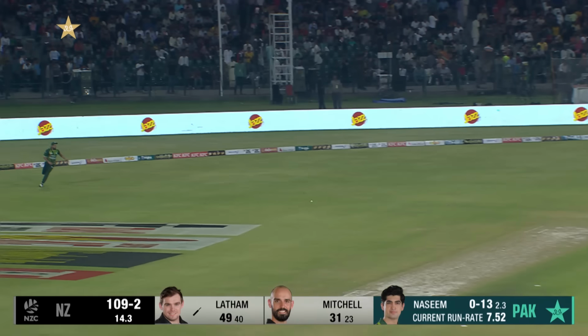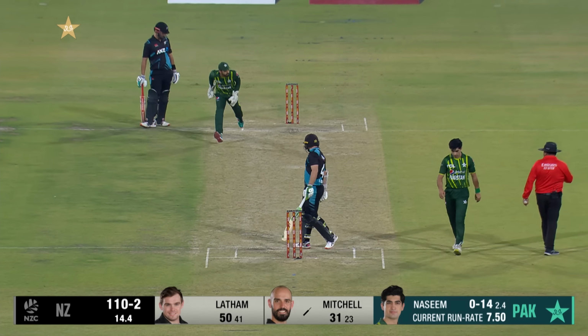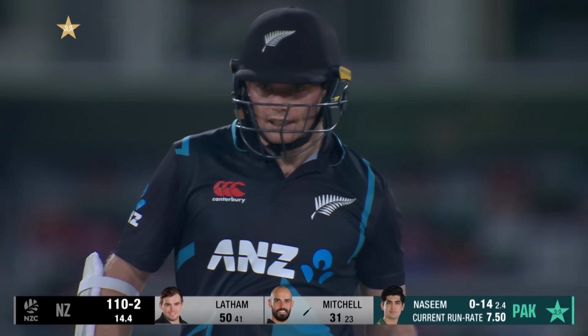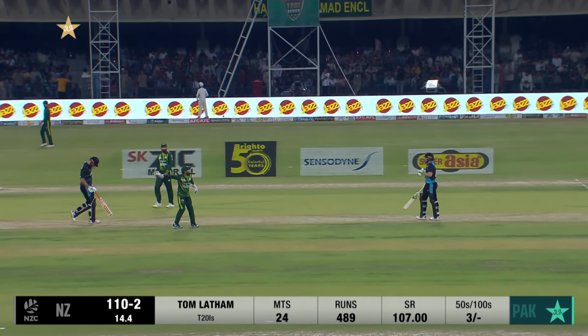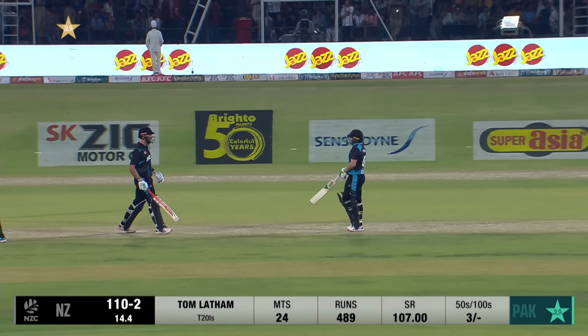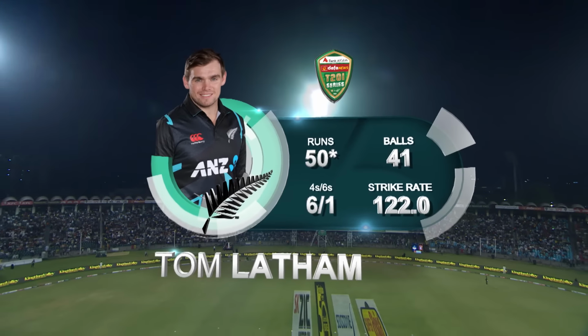And no pace at all, just punched away leg side, another single. And that brings up Latham's 50. Third 50 in T20Is. It's off 41 deliveries, 6 boundaries and a 6. And he will know that it's still a lot to do.